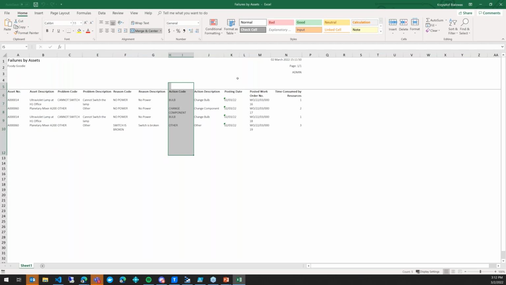I can see when my work order was closed, and what the posted work order number was. We can also see the time consumed by the resource based on our work order. So if you have a work order with 5 or 6 people working, you can always see how much time it took to solve the problem for this reason and this action. So that was very quick about this topic.